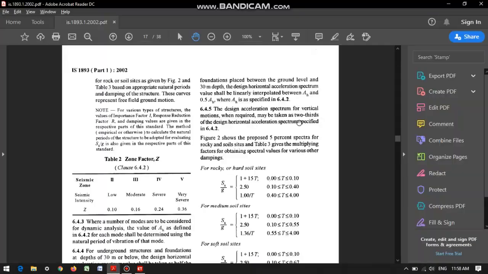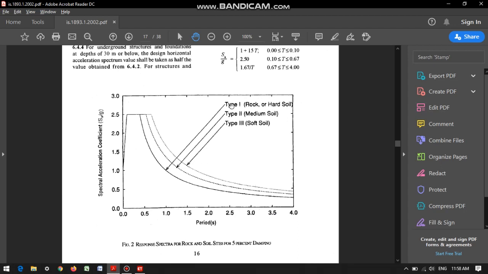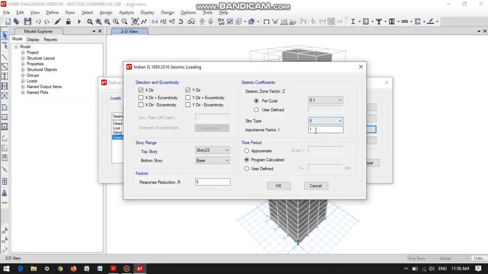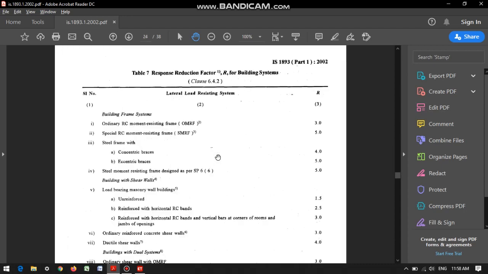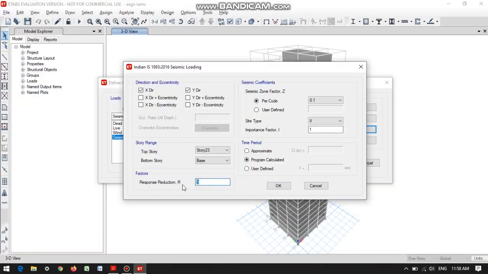The site type depends on the type of soil condition. It may be rock or medium soil or soft soil. Let it be medium soil and it's type 2. And importance factor, let it be 1. And response reduction factor, it's given 5. But what we are going to choose is response reduction factor for ordinary RC moment resisting frame, it is given as 3.0. So let's input this as 3. Everything fine. Okay.